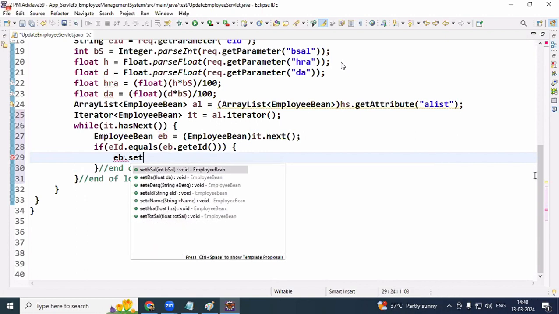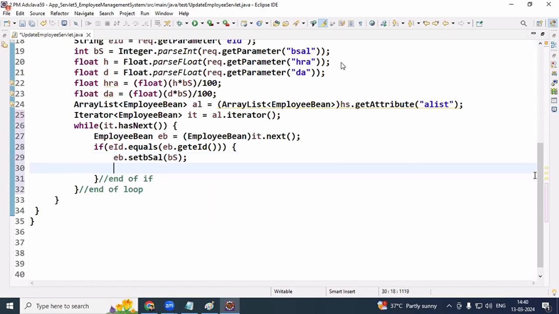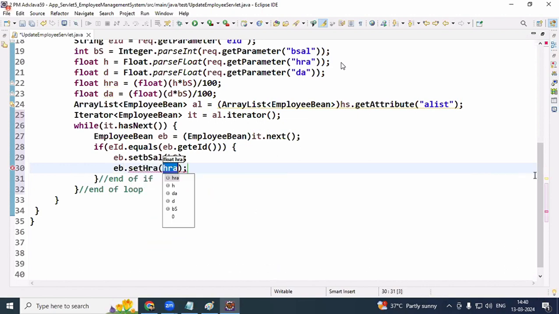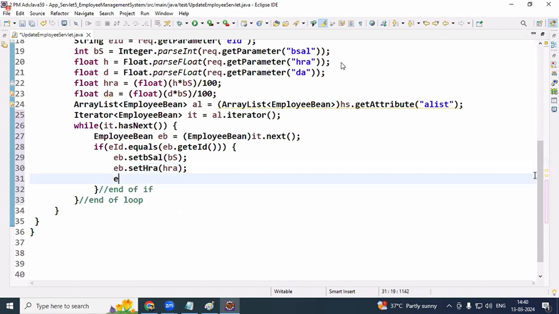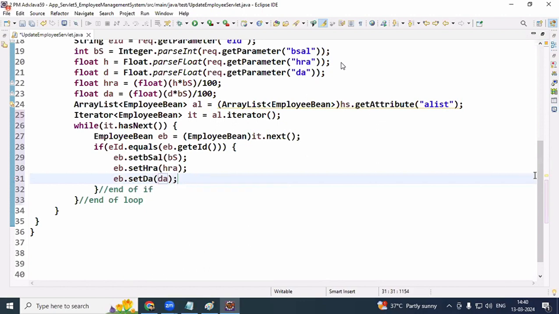If I find it, eb.set. You have to set the basic salary, or not? We are changing the basic salary. eb.setHRA, we are changing HRA. eb.setDA, we are setting the DA.